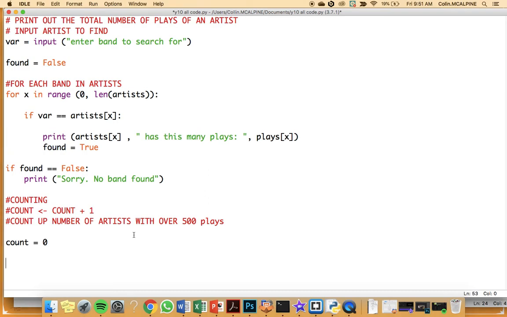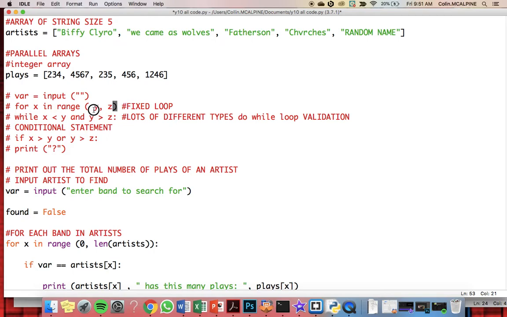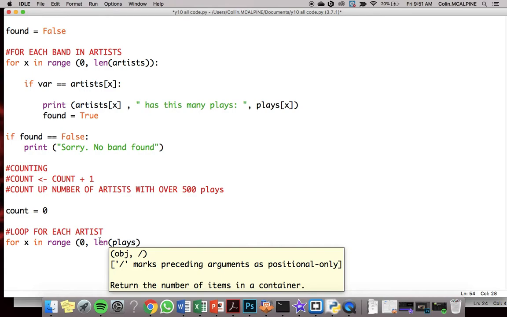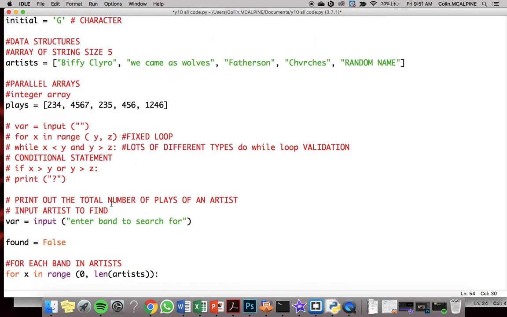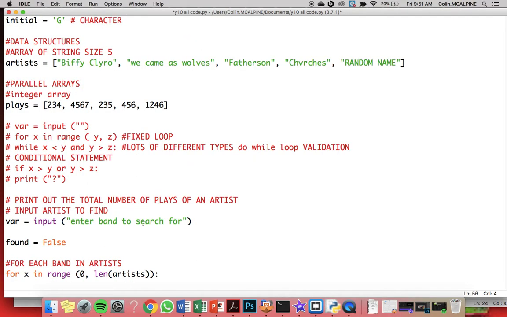Look for each artist. Let's use the for loop code that we've got here. Now this could equally be you loading up previous programs. So for X in range, start at 0 and go for the length. Let's use plays this time. I think that was what we called that list. Yep, plays. And we want to use an if statement for this one.